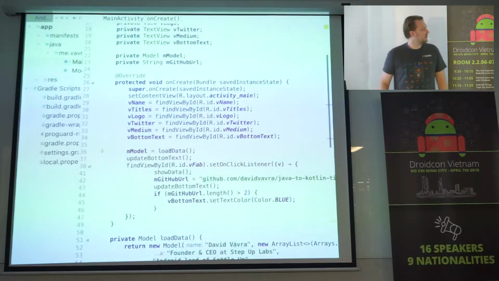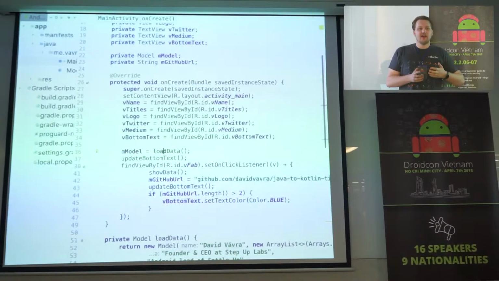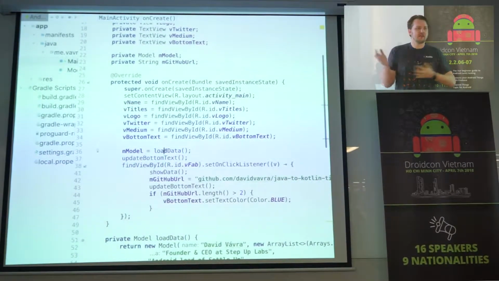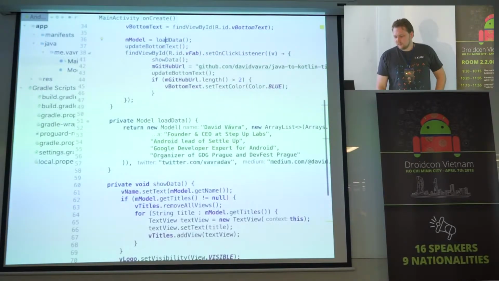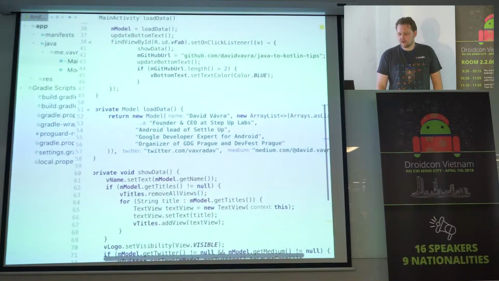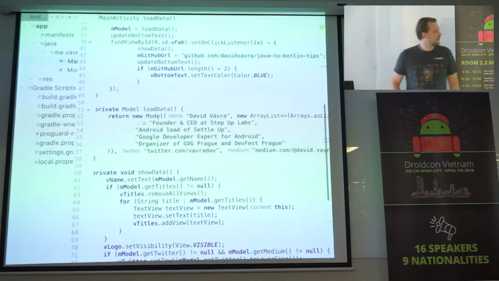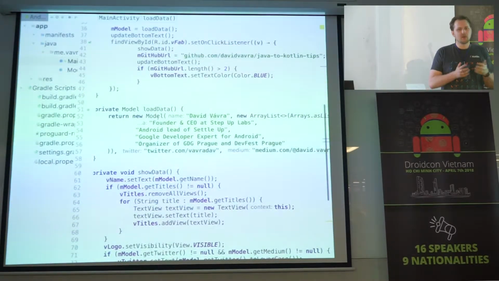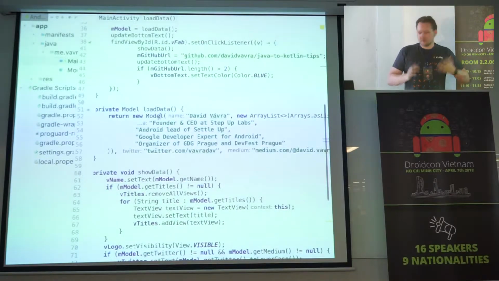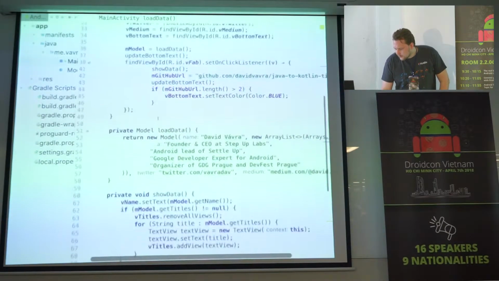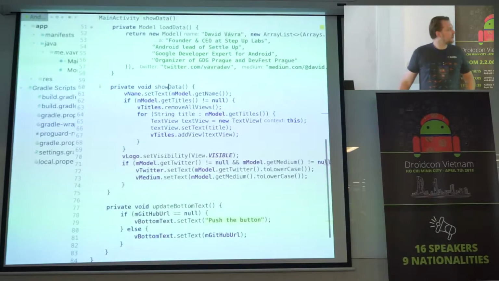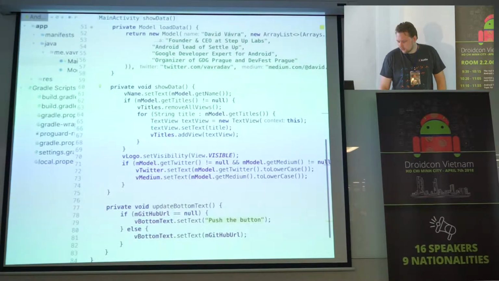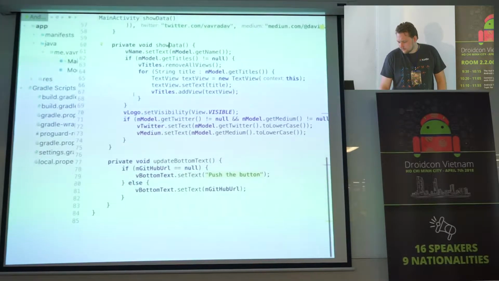The model is loaded here. Normally I would do it in a presenter in a different class. Here it's simplified, so it's loaded in the activity. The load data here, we create the model just with dummy data. Usually I would load this from a network or database. Then there is this method show data, which is showing the data, so it's just binding the data from the model to the views.